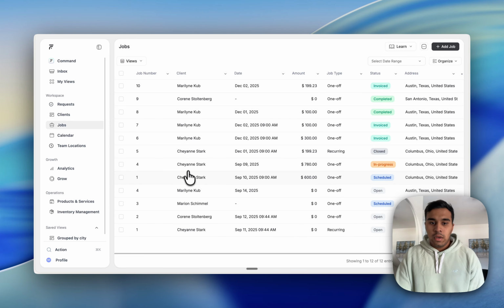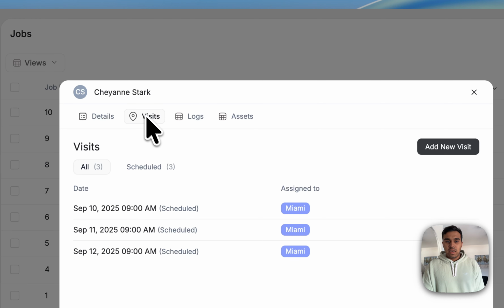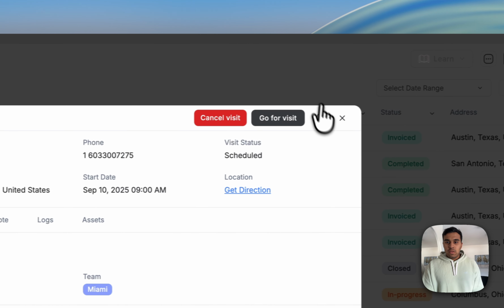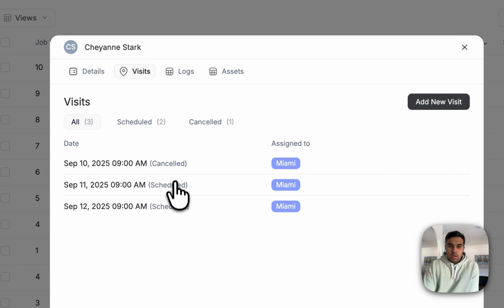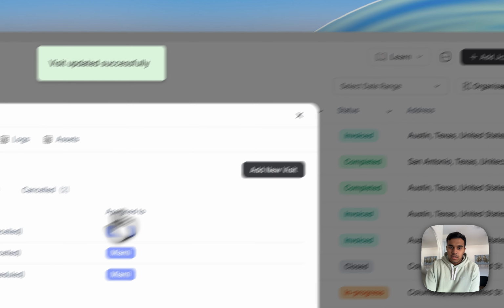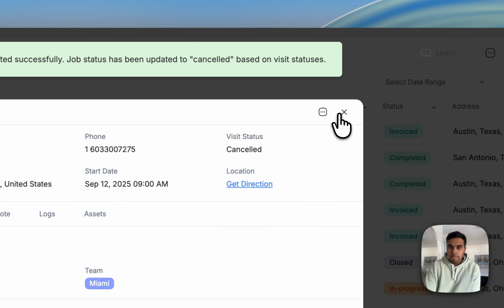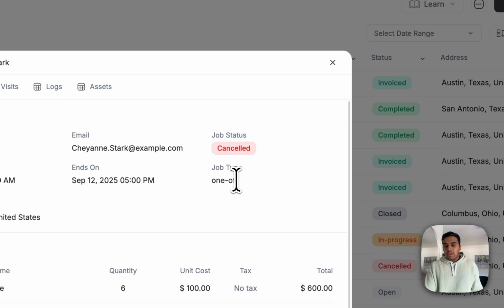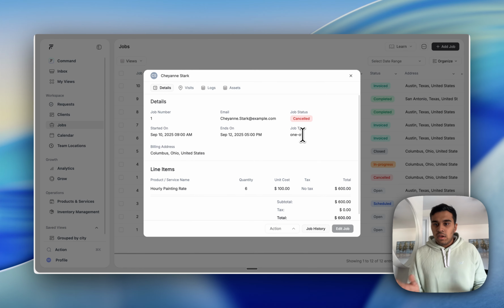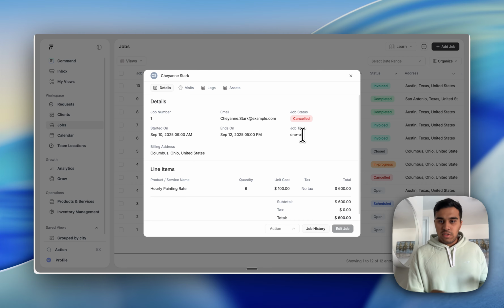Now if you open a particular job that has been scheduled, and if you open this visit, I can also do cancel visit. And if I cancel the visit, basically I'll just cancel each of them ultimately, then the job status will be cancelled. So there is a difference between closed and cancelled. Closed is something you want to manually override. Cancelled is in case you cancel the visit.